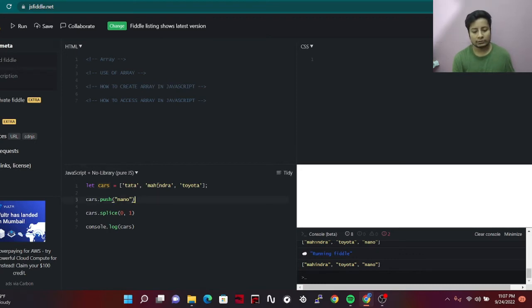If we want to remove Mahindra, we can put 1 here, and we want to delete only 1. So we can just run this, and you will see that Mahindra is no more. If we want to remove 2 nodes after that index, we can just use 2. Then Mahindra and Toyota will disappear, and you can see that only Tata and Nano remain. The splice function is used to remove from any index in the array.